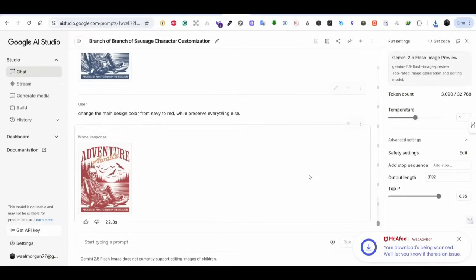So that was a very quick tutorial on how you can use the new Nano Banana model for your print-on-demand business and how you can edit your designs and create an unlimited number of mockups using the same model and the same character.